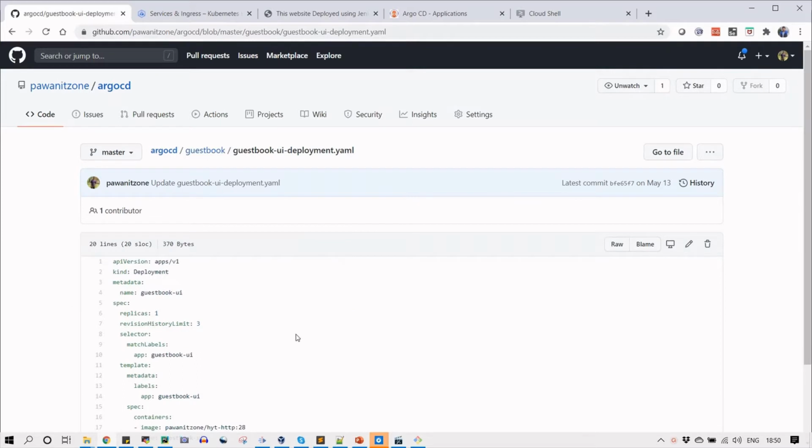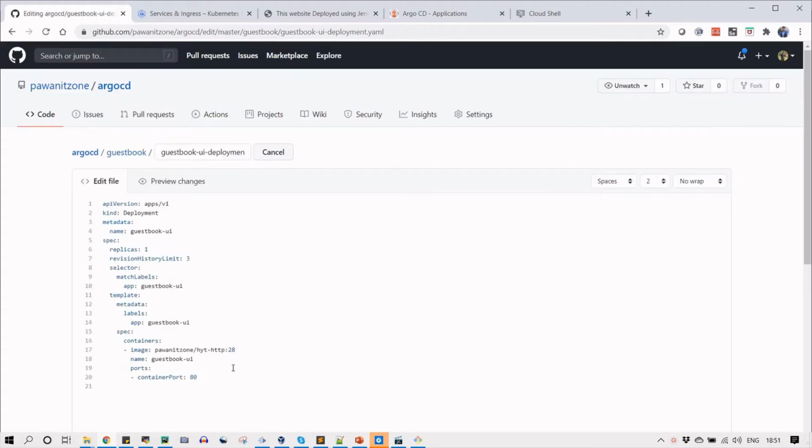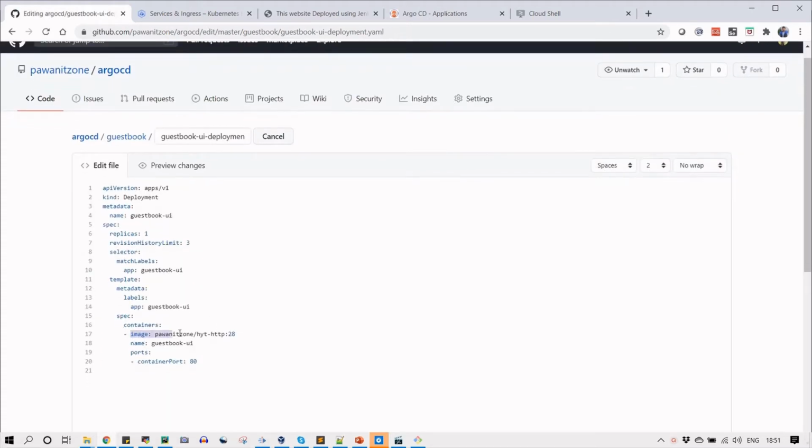So I came to this path and I have the deployment file here, and what I'm going to do is basically change the image of this deployment file. Currently the image is pavanitzone/hytsttp28, and I'm going to comment this image and add one more line, dash image colon, and I'm going to add some other new image.